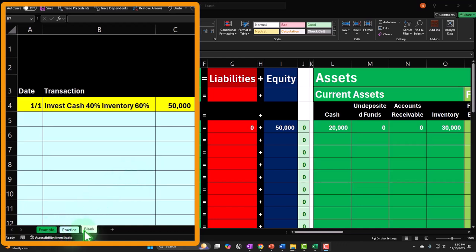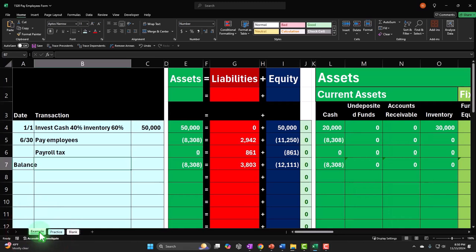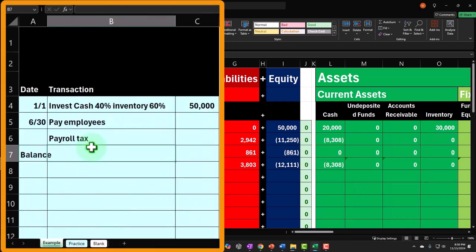Example, practice, blank. Example is, in essence, the answer key, the practice tab having pre-formatted cells so you can practice the practice problem with less Excel formatting. The blank tab, the one we will be working on, was blank, but we're basically working within a template at this time, adding to that template as needed as we go. Let's go to the example tab to get an idea of what we will be doing, looking at a transaction, this time dealing with payroll.